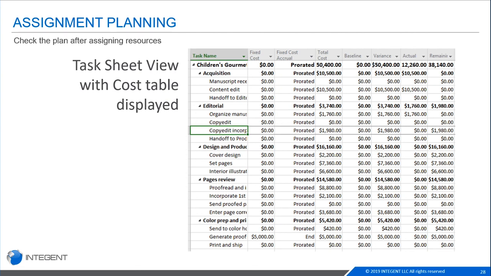You can see that there's no resources on this view. All it tells you is your costs for each. You have your summary, so you can see at a roll up, I can see that acquisition is going to cost $10,500, and then I have a detail underneath of what that's going to be. I can see that my pages review is going to be $14,580, and I can see how all of that is added up from all the tasks below it.